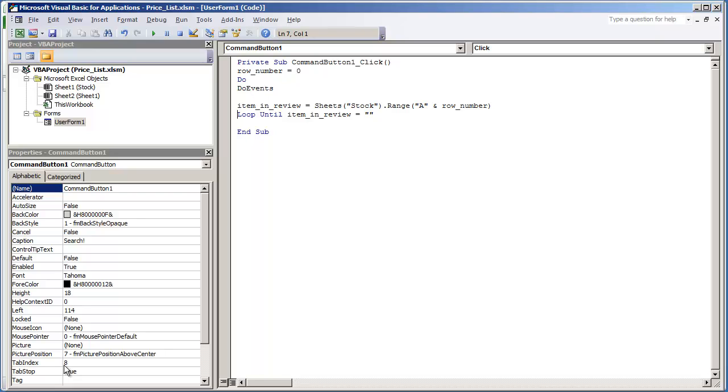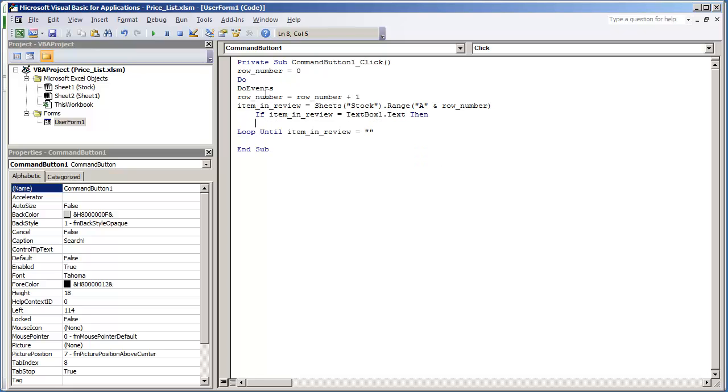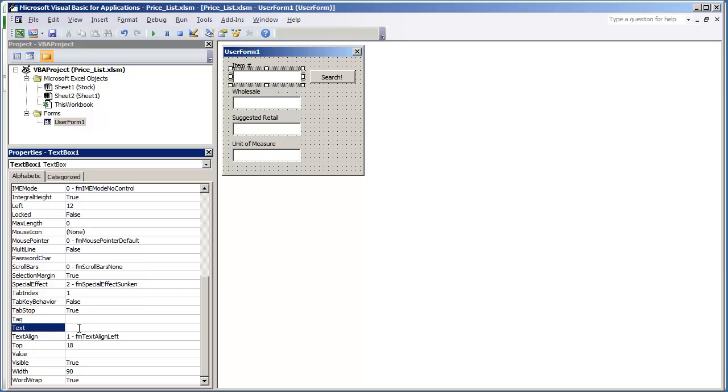So double quote, and this is just a repetition statement, and I'm going to put at the beginning of the repetition statement row number is equal to row number plus 1. And the next thing I'm going to do is put an if statement. If the item in review is equal to textbox1.text, the first textbox that we created, I'm getting the name from the properties panel. It says textbox1. And .text is just the property of the field. You have it right here, text.